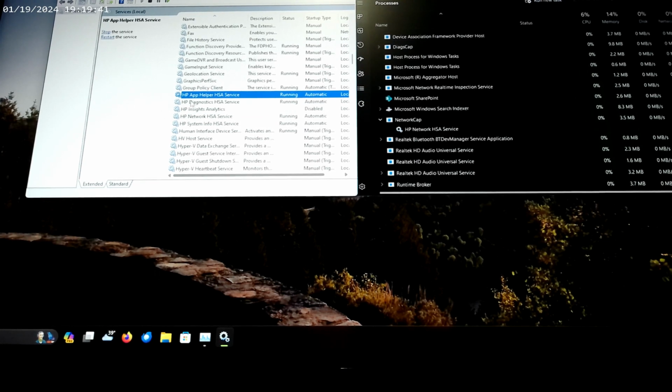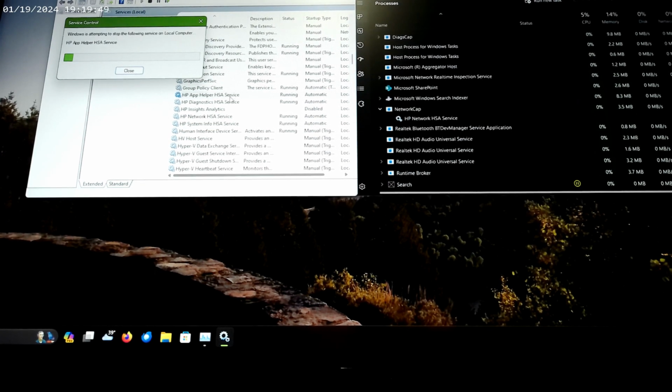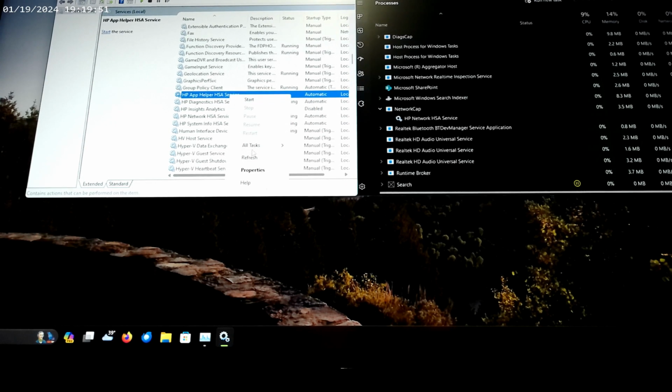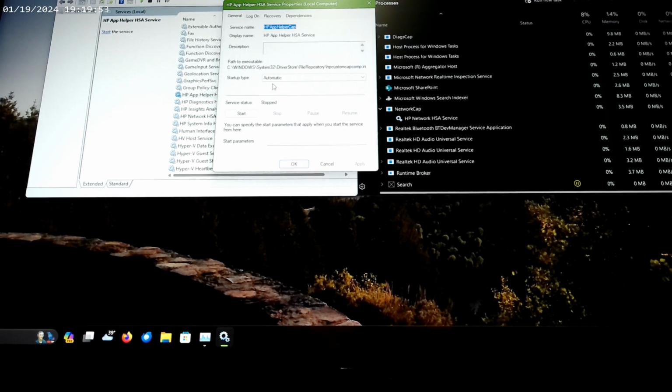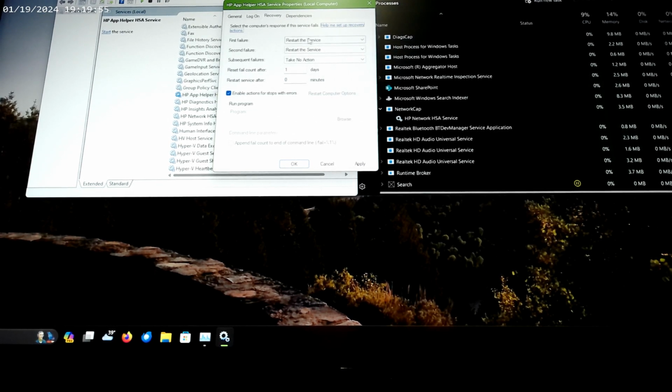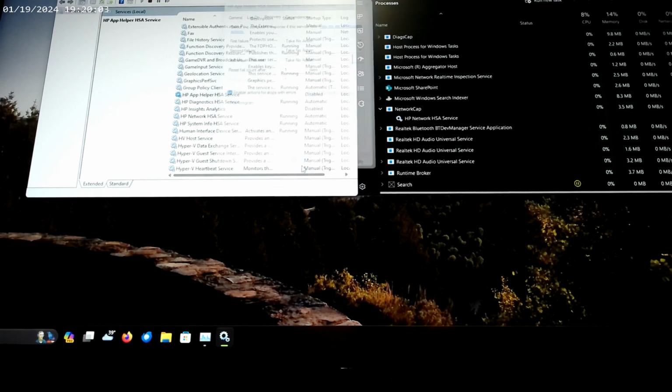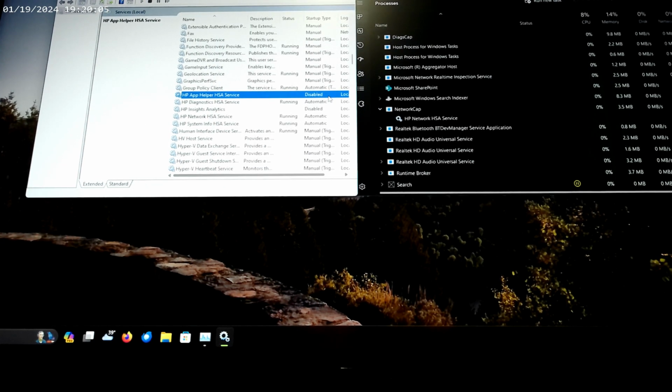And for every one of these processes that has HP before it, you can just go through this same process. Actually, you should go into the settings first. Go into the properties, startup type disabled, recovery, take no action, take no action. Make sure all of these options are set for take no action, apply, okay, and it didn't restart before I changed those settings, so we are good to go there.